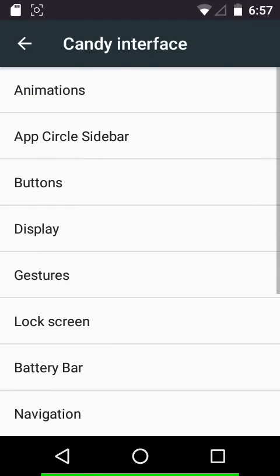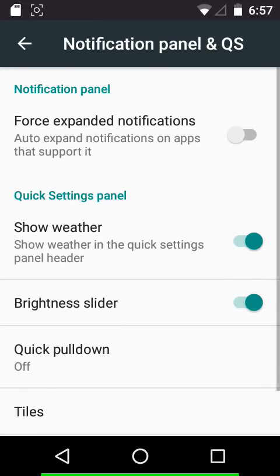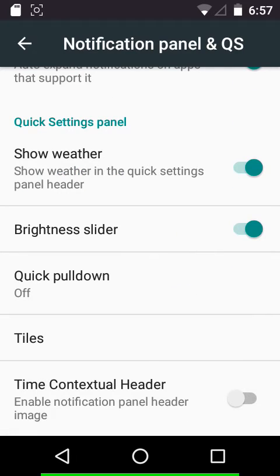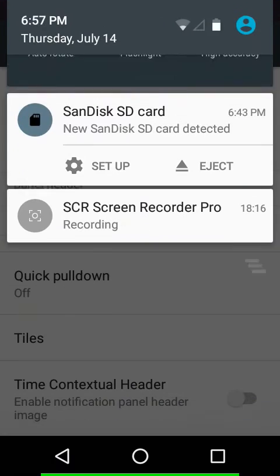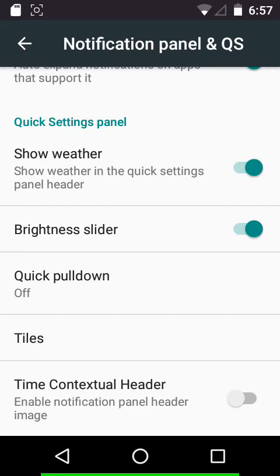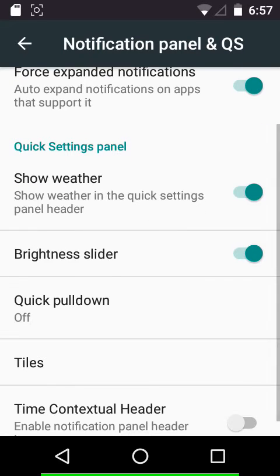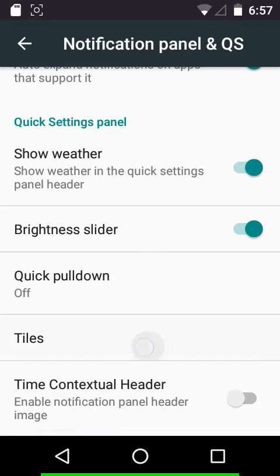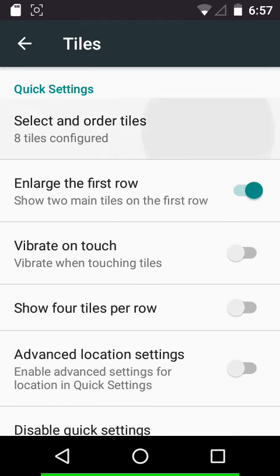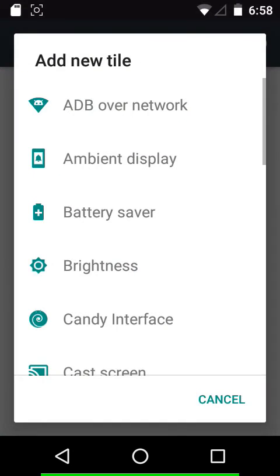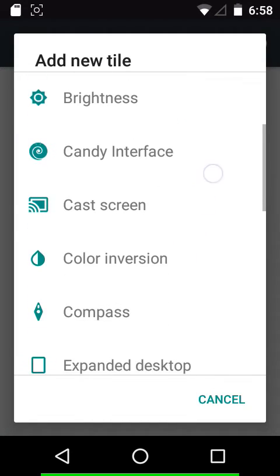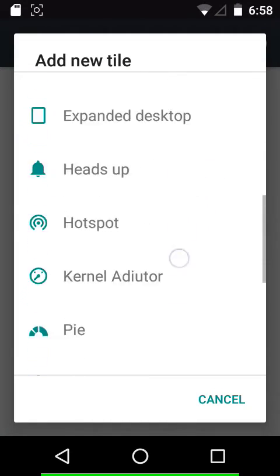Then we have the notification panel and quick setting tiles. So you can force expand notifications. If you want to show the weather in the quick settings panel, it is being shown right in there. And then if you want to show the brightness slider, quick pull down, and if you want to configure the tiles, these are the tiles which we have by default, and these are tiles which you can add on. So these are the options which you get.